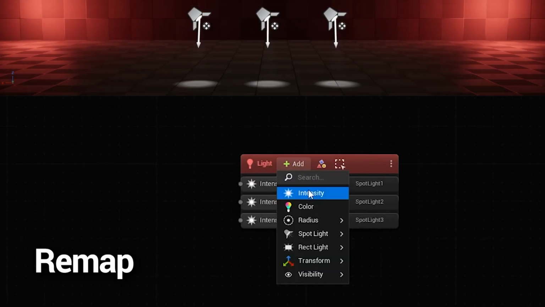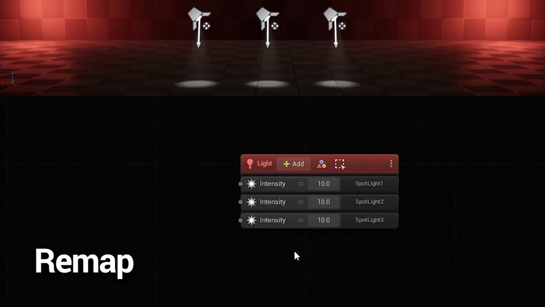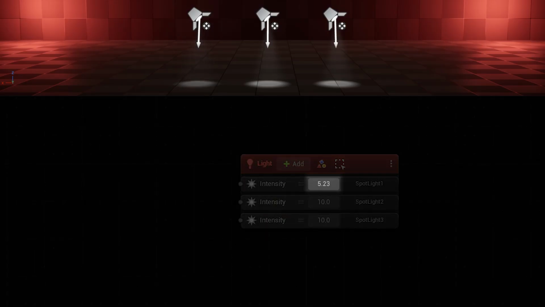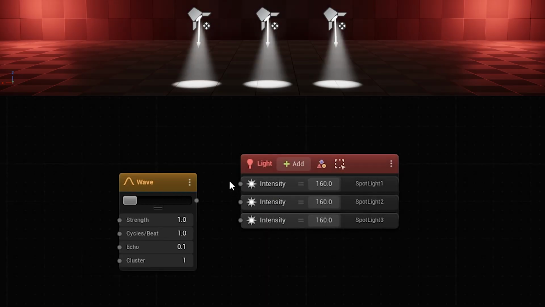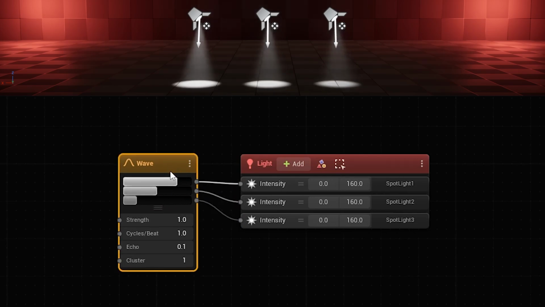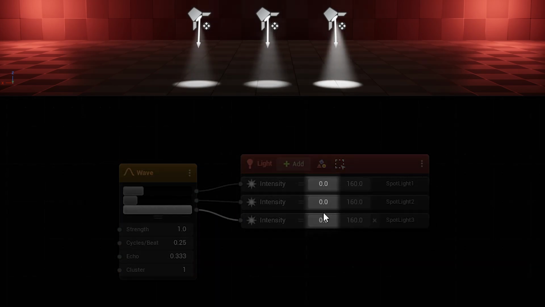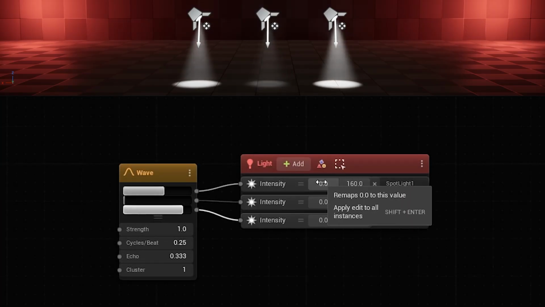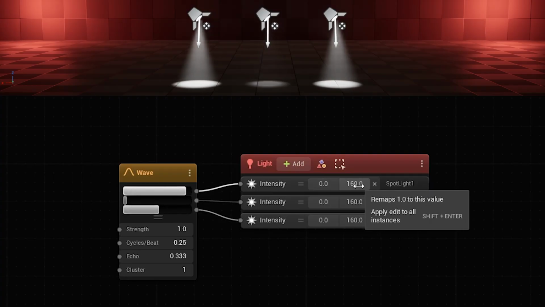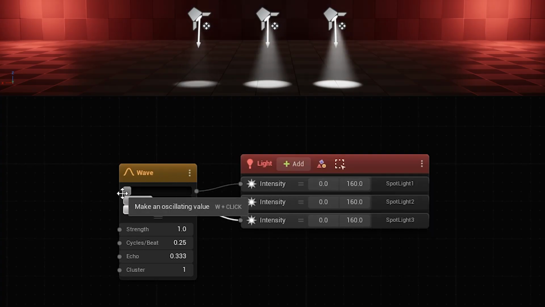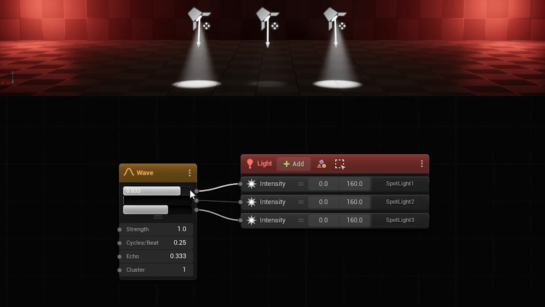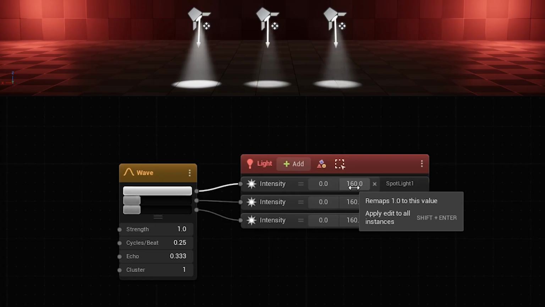When you add a property, you'll be starting with no wires. You don't necessarily have to wire anything in. You can set a static value here. Let's say you do wire something in. You'll see a second input on the left of the number you put in previously. These controls now remap 0 and 1 to this minimum and this maximum value. So when this waveform reaches 0, it will apply 0, and when this waveform reaches 1, it will apply 160.